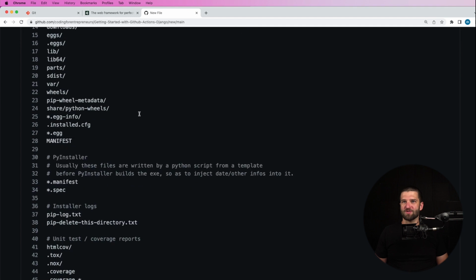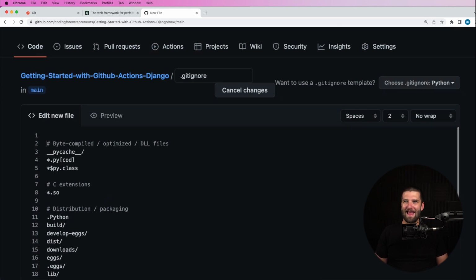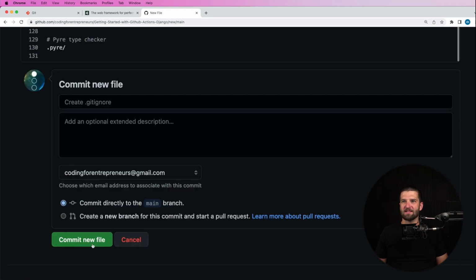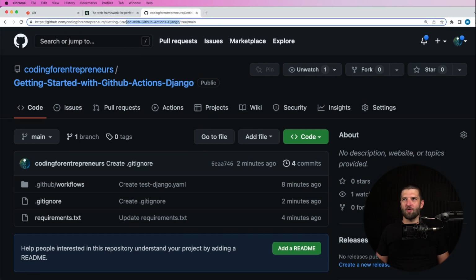This is, of course, a standard template itself. I'm actually going to go ahead and add one more thing because I'm on a Mac, and that is .DS_Store. Okay, cool. So now that I have that, I'm going to go ahead and commit that file. Great. All right, so now we're going to go ahead and clone our project here.